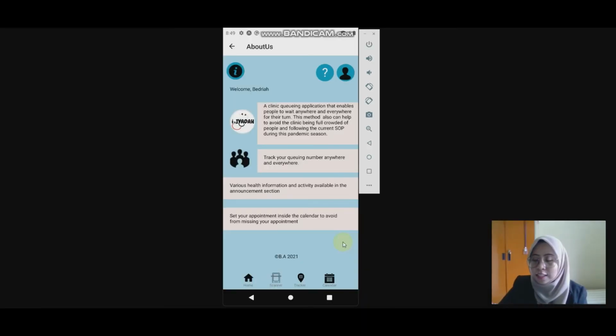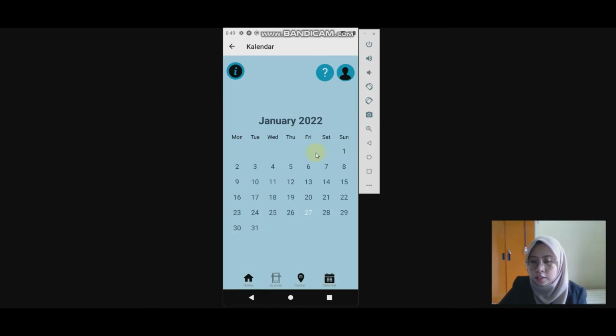So next is our calendar screen. The user just needs to click the icon located in the home page, and then it will navigate you to our calendar screen. Here by default it will show the current day, which is today, 27 January, and the user also can slide left to see other months besides January.